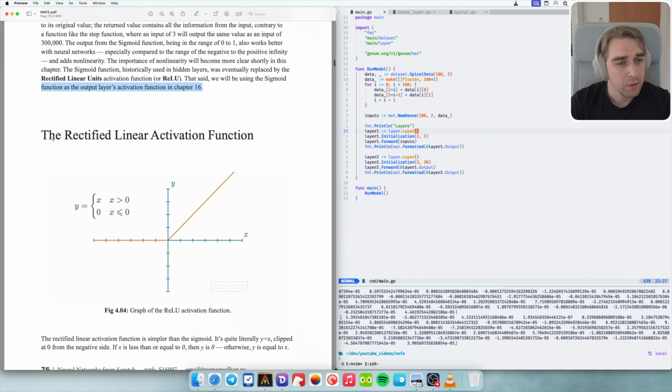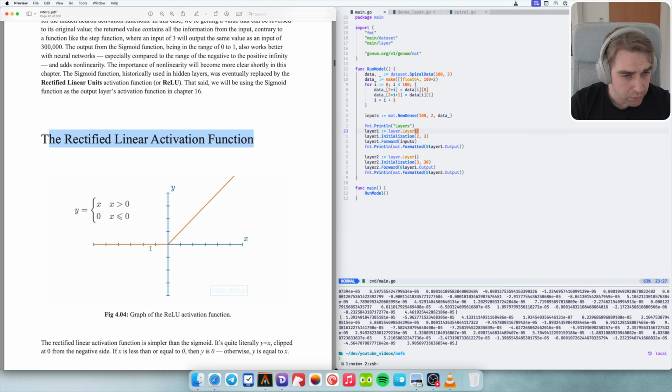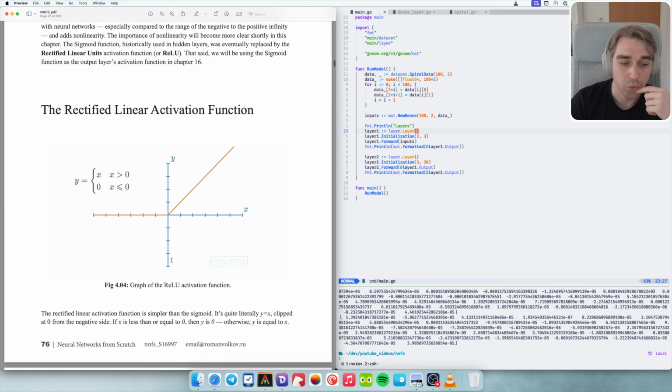Okay. The rectified linear activation function. Well, it looks like the linear one, except for the negative values. If it's a negative value, it returns 0 for all of them. The rectified linear activation function is simpler than the sigmoid. It's quite literally a linear function clipped at 0 from the negative side. If x is less than or equal to 0, then the output is 0, otherwise y equals x.